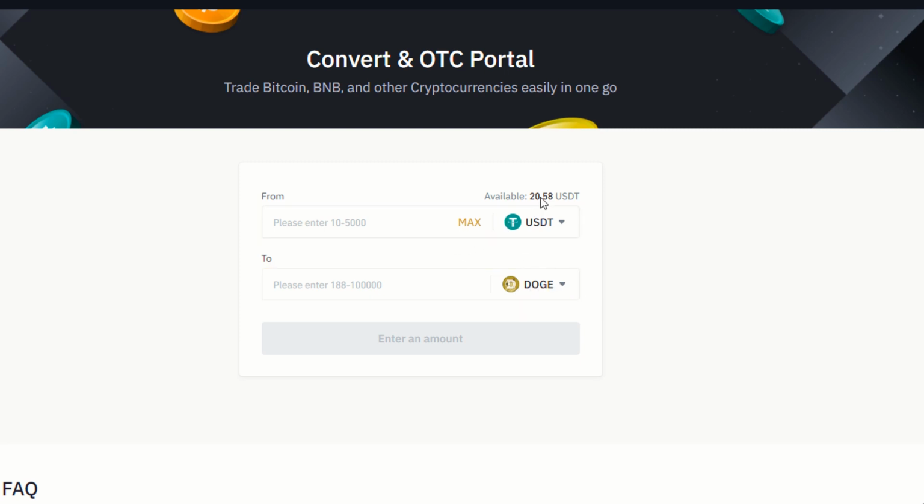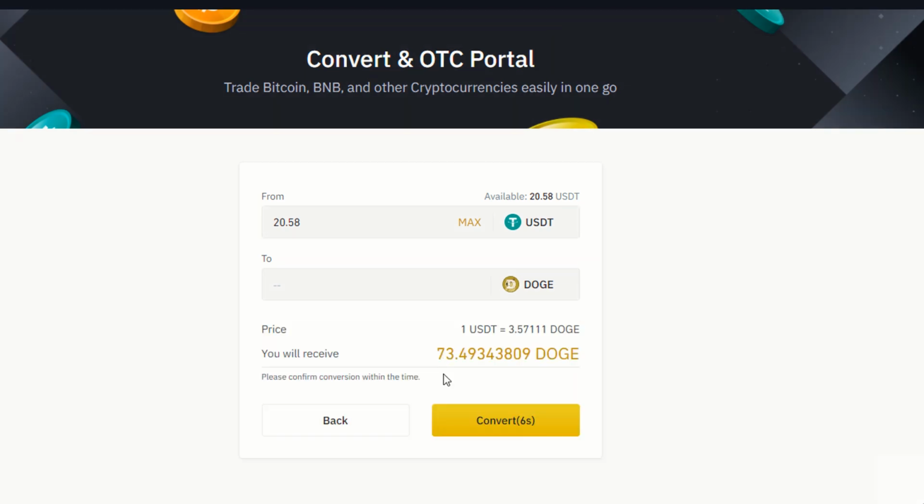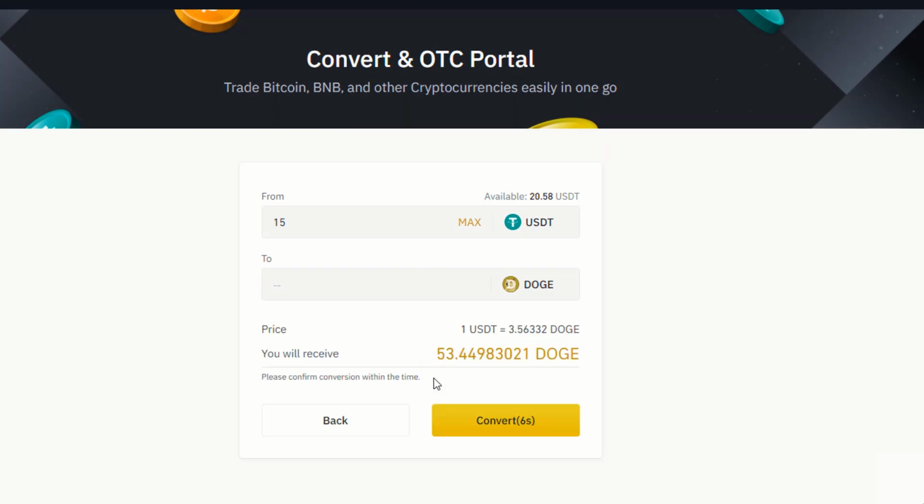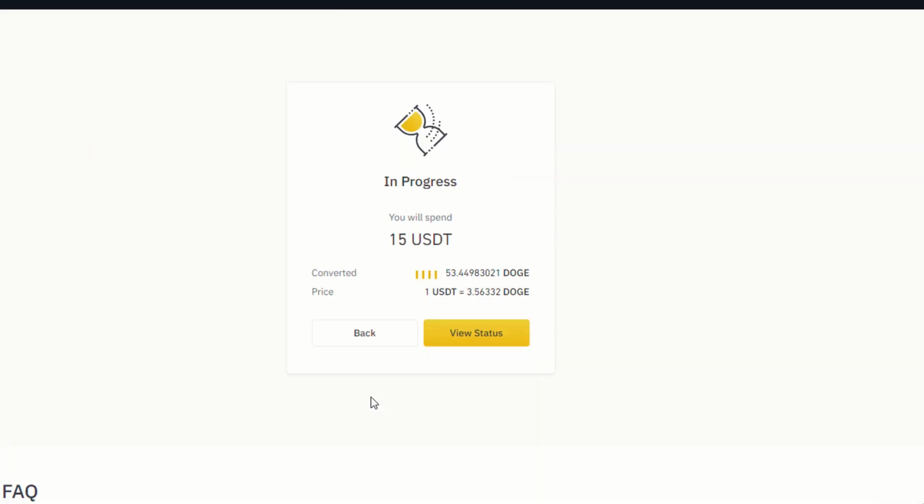So I have $20. If I'm using the maximum amount, it's saying you are going to buy 73 Dogecoin. Okay, now I'm not going to do that. I'm going to spend 15 USDT and buy the Dogecoin. Please preview the conversion. Click on this one. As you can see, it's saying 53 Dogecoin. I'm saying okay, convert now.